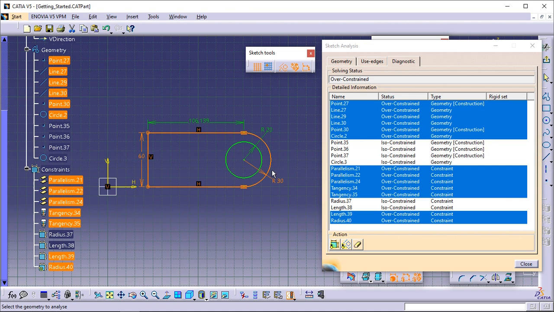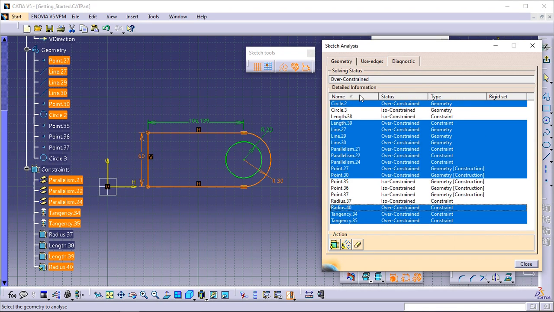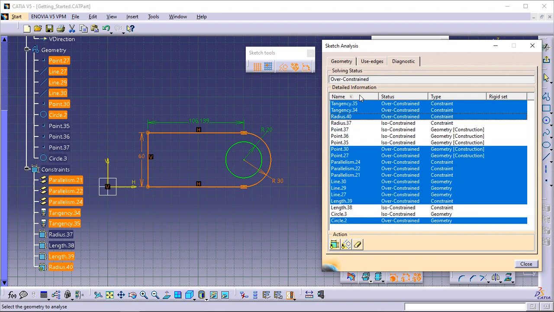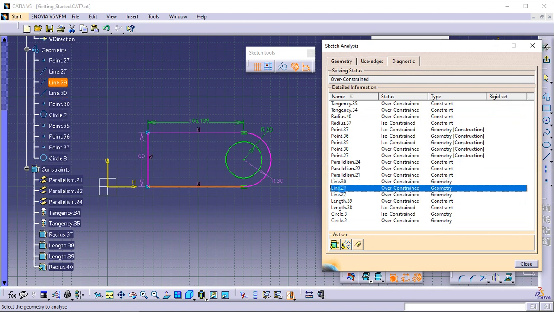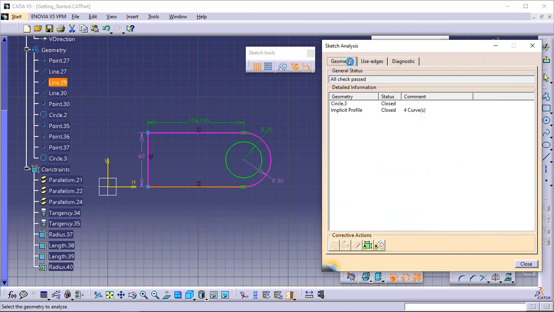Note that you have the possibility to sort the elements displayed in the dialog box by name, status or type by clicking the appropriate tab. Note that you can select elements from the dialog box and they will be highlighted in the geometry area. Note that you can now identify the construction elements and, for instance, swap them into standard elements.